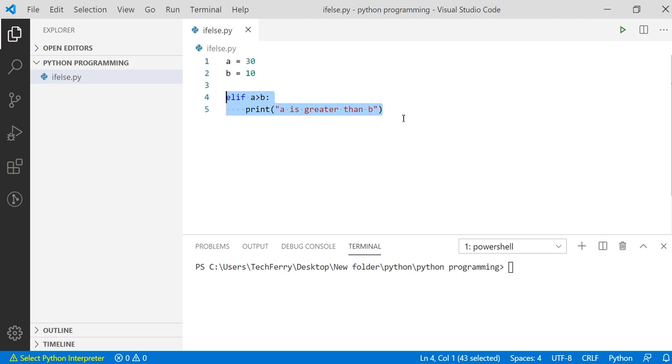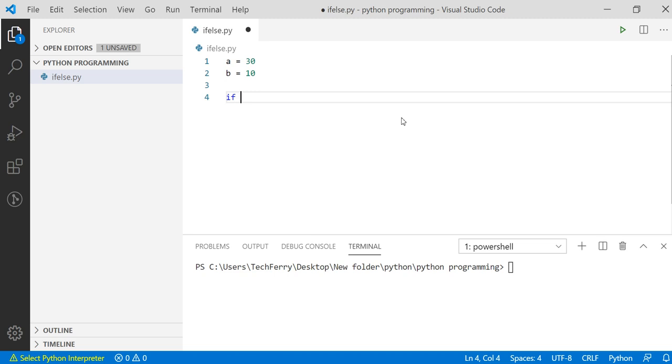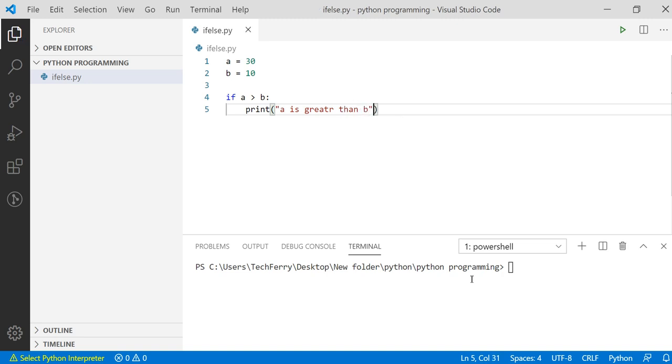Now we are looking at the ternary operator which is available in Python. In that case, if I want to check whether a is greater than b or not, that can be written in the next line, which I already told you: print a is greater than b. If I run this file, you can see the output a is greater than b.